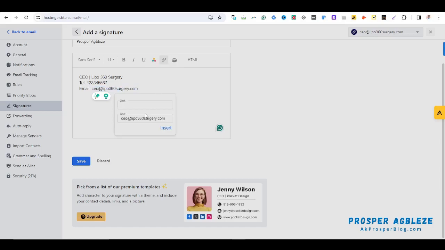I can also hyperlink this such that once they click on it, they'll be redirected. So I just click here, then I type mailto colon and I paste the email. It makes it a clickable link. If you want to make your phone number also a clickable link, you just highlight it, click on link, add tel and a colon, and then paste the phone number. Once someone clicks on it, it automatically sends them to the phone to dial the number.